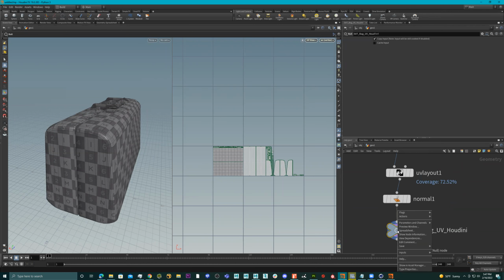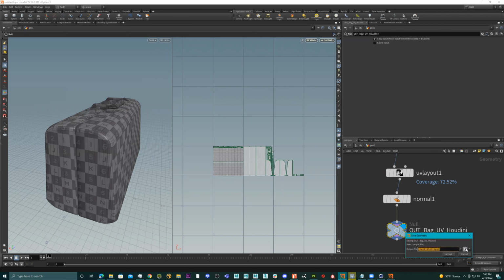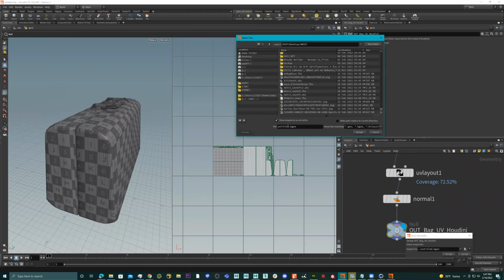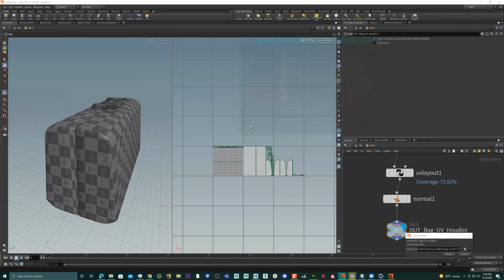So we have this right here. We right click and we do save geometry. I click on this and let me go to my folder and I'll just name this bag Houdini UV, right? And then dot ABC, right? Enter. And that's for an Alembic format.